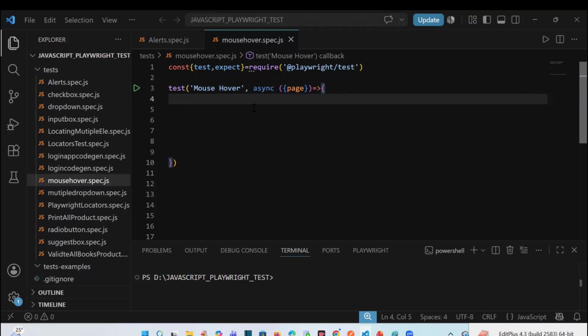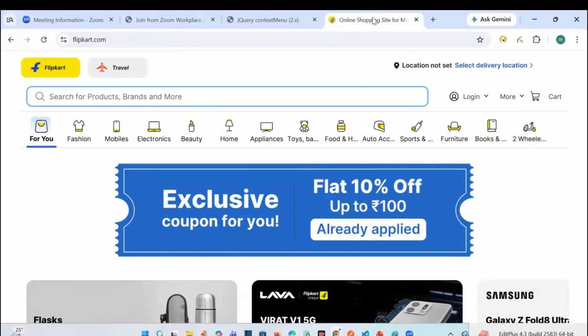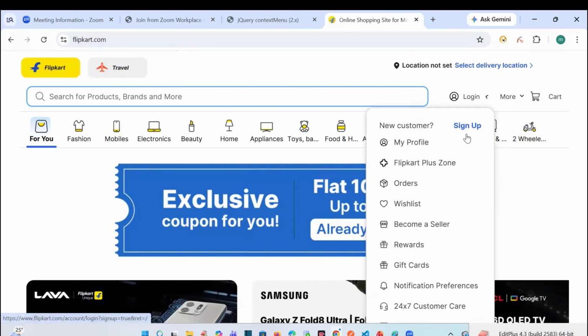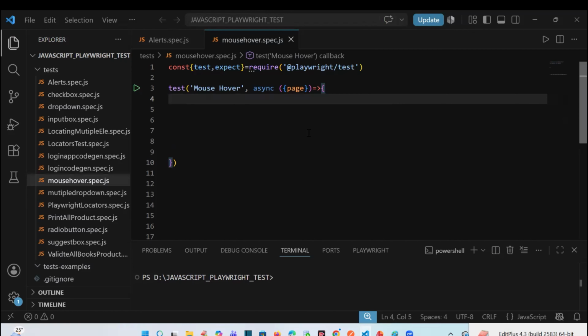Welcome back. So guys, in this session we will discuss how to do mouse over. If you go to a website like Flipkart and hover over it, you can see this pop-up will come. So how to handle the mouse over in Playwright?